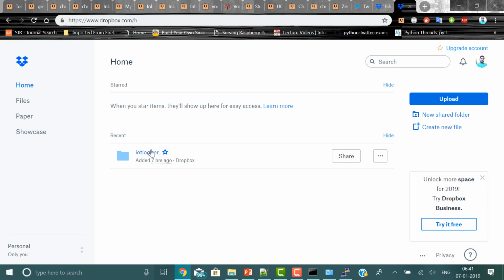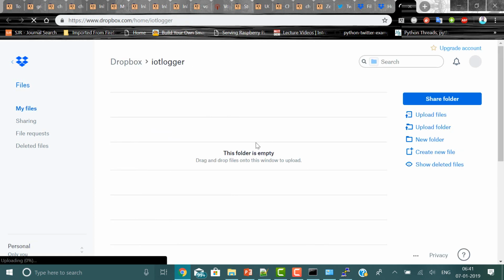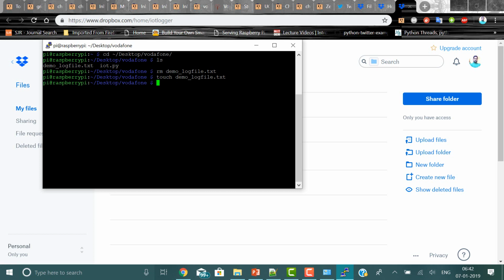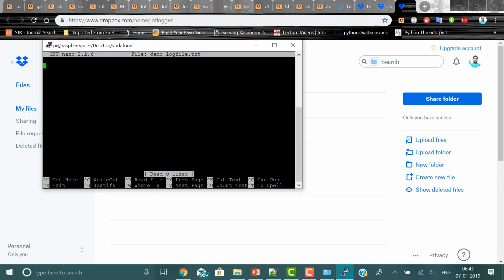So here I have this folder named IoT logger, which doesn't have any file within. The folder is empty. Fine. So let me clean my log file, which I have under desktop, under the Vodafone folder. Let's go there. Let me remove this file, demo_log file. Just to make sure I have a valid file available, I'll use a touch command to create an empty demo_log file.txt. So if I open and show you this file, nano demo, this file is empty.